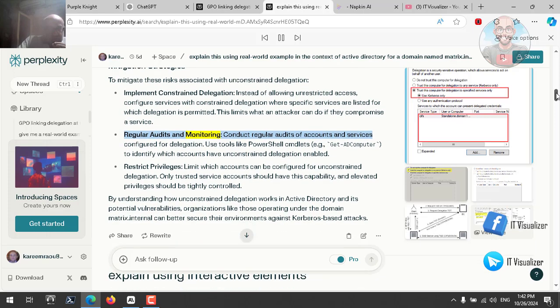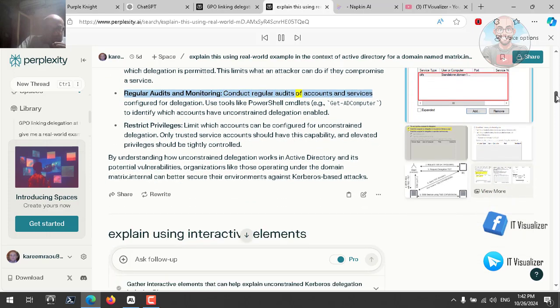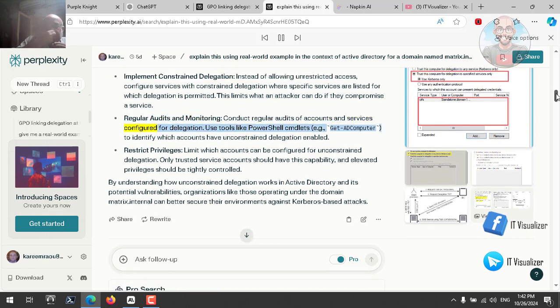Regular audits and monitoring. Conduct regular audits of accounts and services configured for delegation. Use tools like PowerShell cmdlets, for example Get-ADComputer, to identify which accounts have unconstrained delegation enabled. Restrict privileges. Limit which accounts can be configured for unconstrained delegation. Only trusted service accounts should have this capability, and elevated privileges should be tightly controlled.